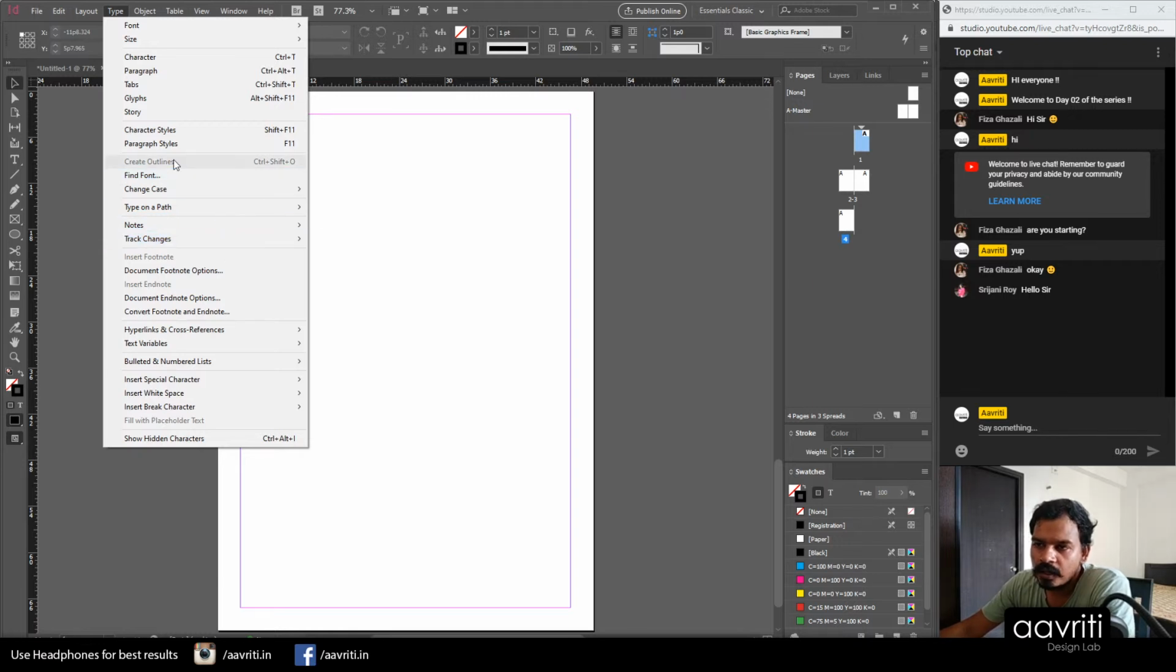Okay, we will see if we have enough time left to discuss character style or paragraph style. But these couple of things definitely need undivided attention, so maybe we will have a separate session for these two things. Okay, now the type menu has everything to offer in relation to the font and the type basically.